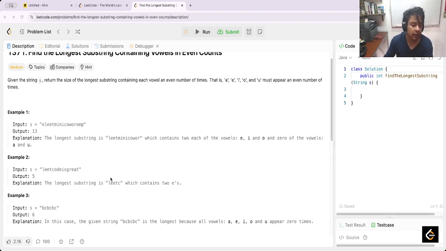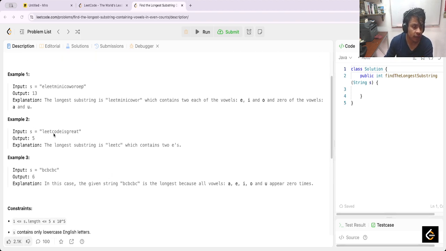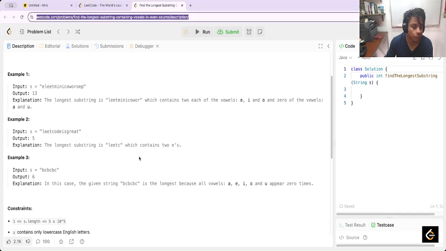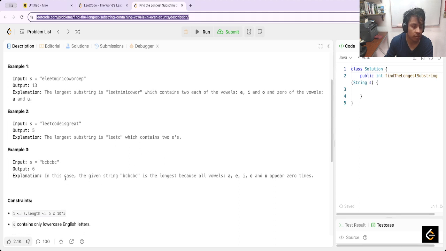Okay, leetcode is great. The longest substring is leetc, which contains 2 e's. In this other case, the given string, BB, BC, BC, BC is the longest because all the vowels appear 0 times.